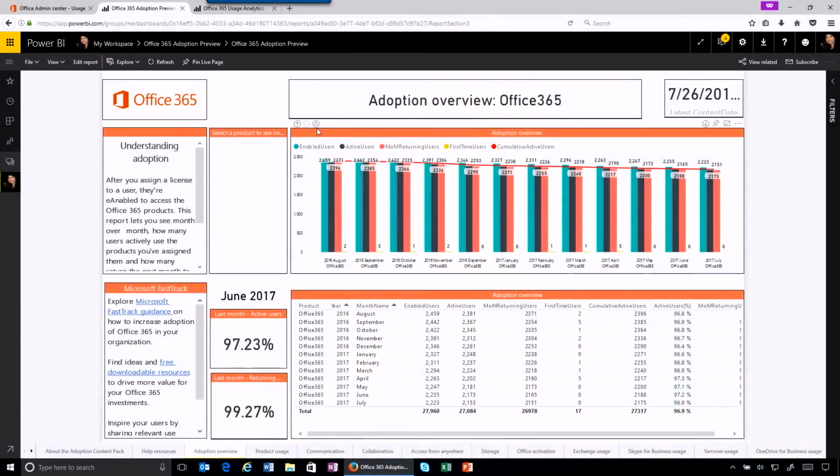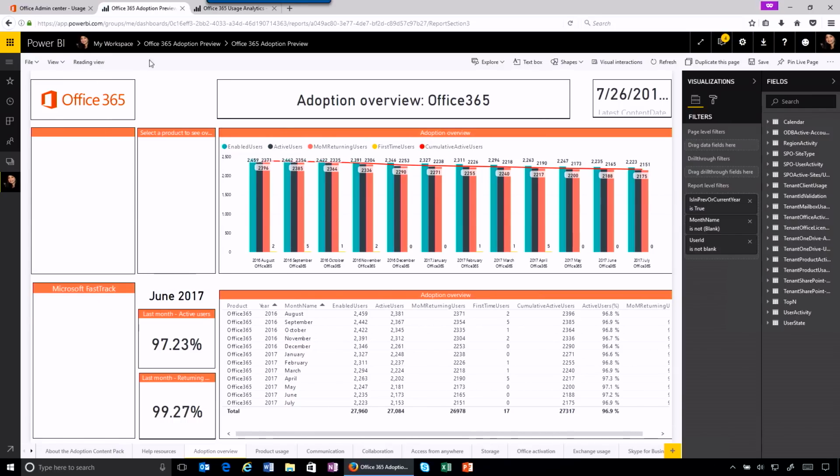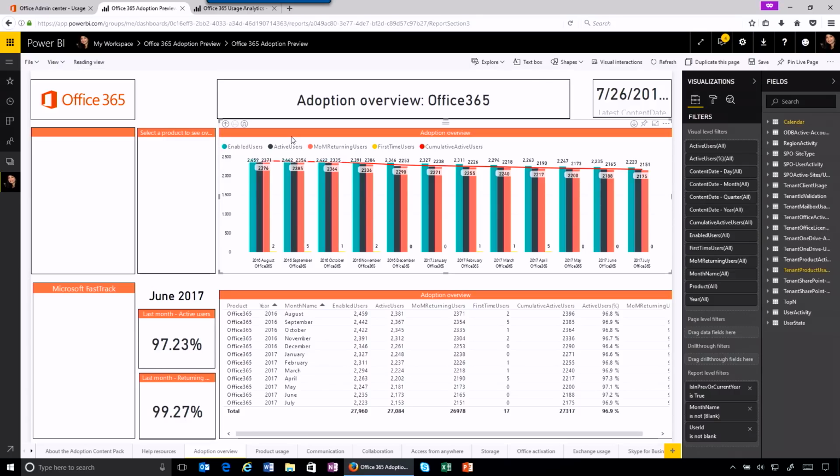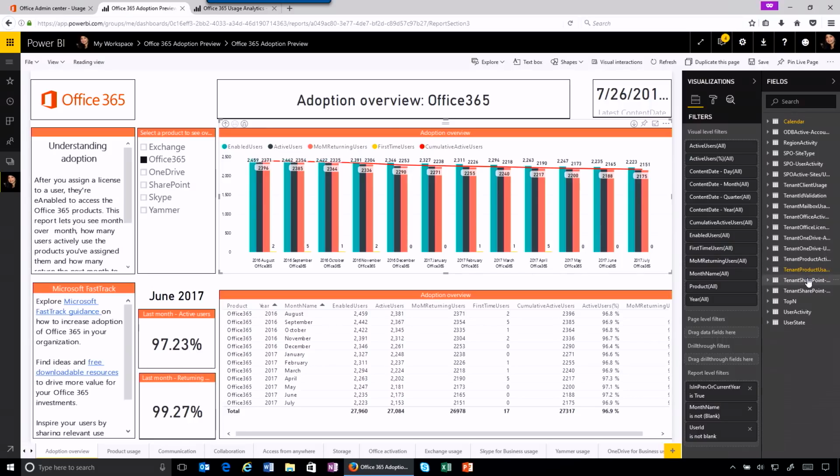So there are three ways how to customize the Content Pack. You can either take one of the reports that we have created, like the Adoption Overview report, and modify it. All you have to do is click on the little edit icon at the top. Or you can also create your own visuals using all the data sets that we have. Or when you open this in Power BI Desktop, you can also bring in additional data sources.